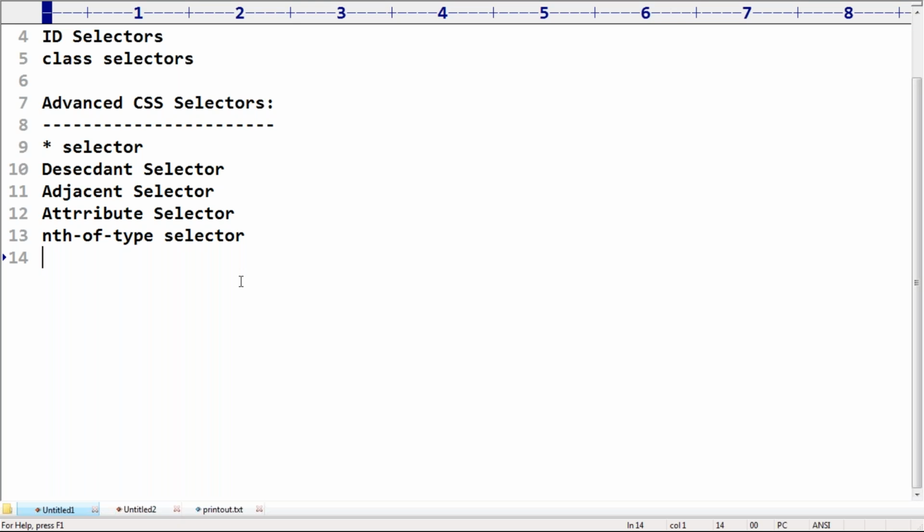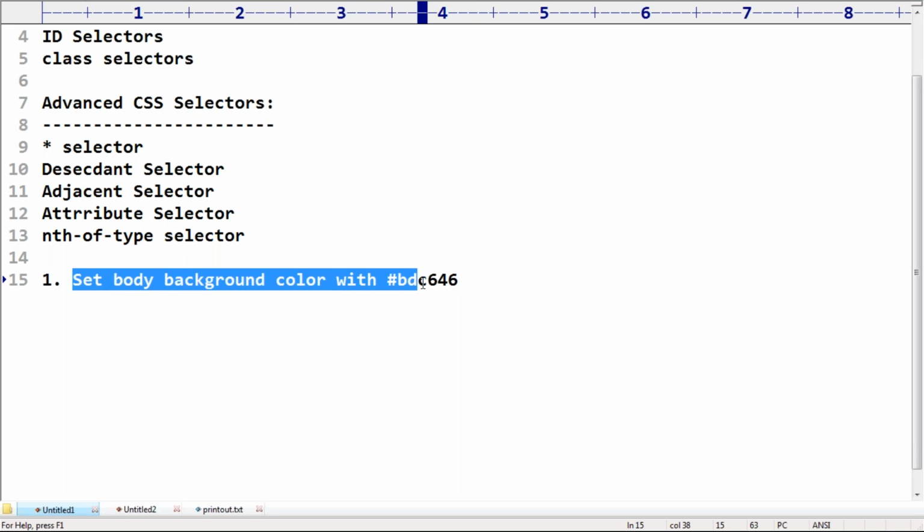Set the body tag background color. I will give some background color, sir. Can you please set the body background color with BDC, okay, like 646? This is the hash code I'm providing, sir. Can you please set it with this color? This is about my requirement.